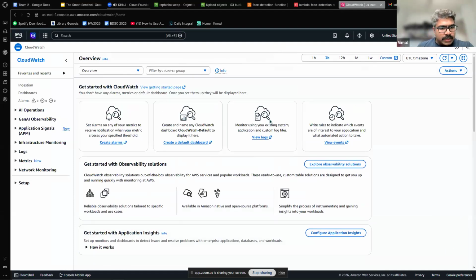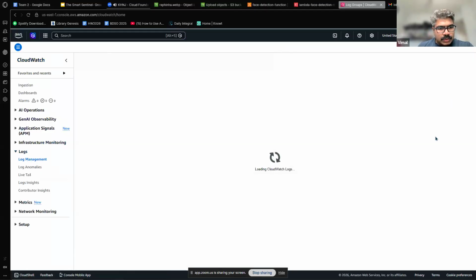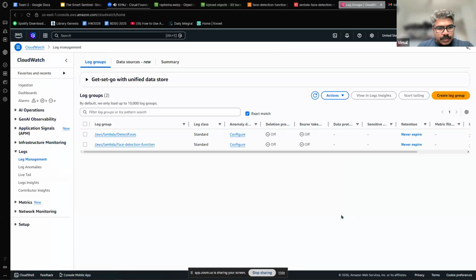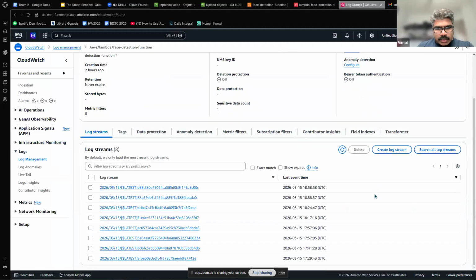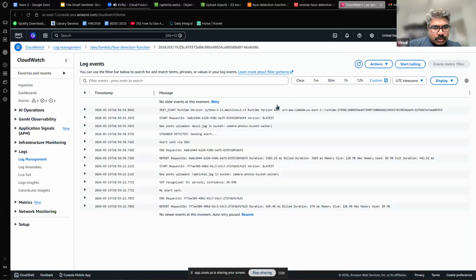Go to logs on the left hand side, log management. So which one is your Lambda? This one. Okay, click on that. Right, so look at the latest two. You did two, correct? Yeah. Good. Click on the second. I think you might need to look at both. So okay, it says here: stranger detected, sending alert.